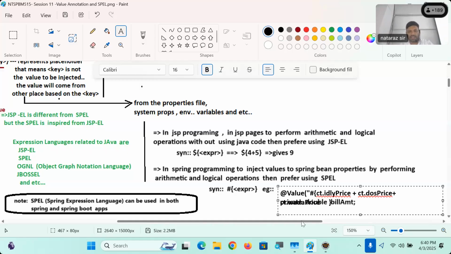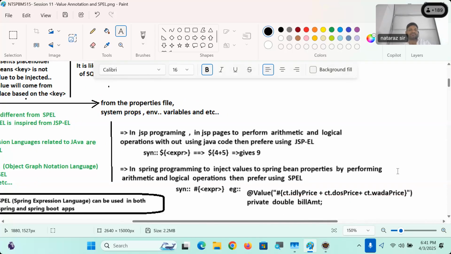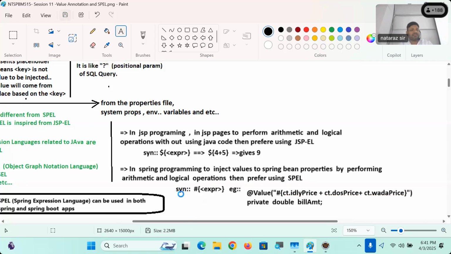Like this, we are taking multiple properties over there or not there, guys? Yes, my dear. Is that right, boss? At the rate value dollar CT dot idli price, CT dot dosa price, CT dot what? Vada price. Whatever result comes.